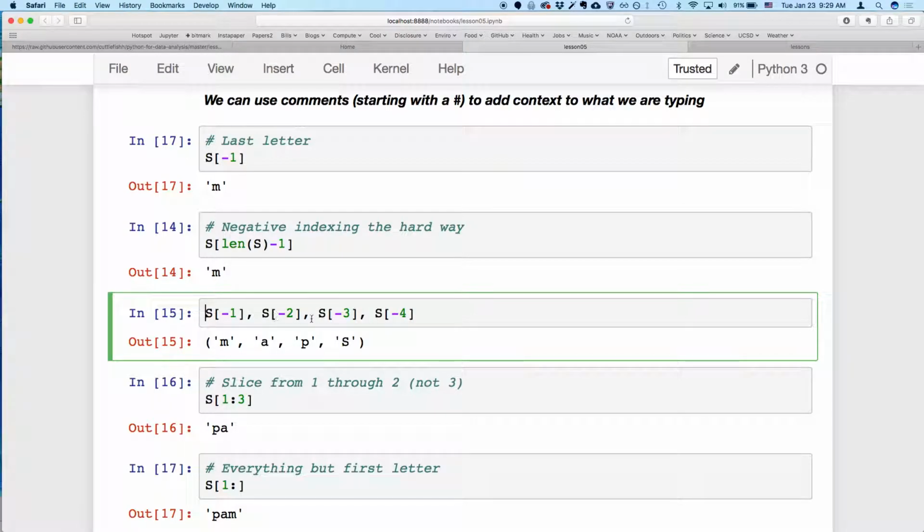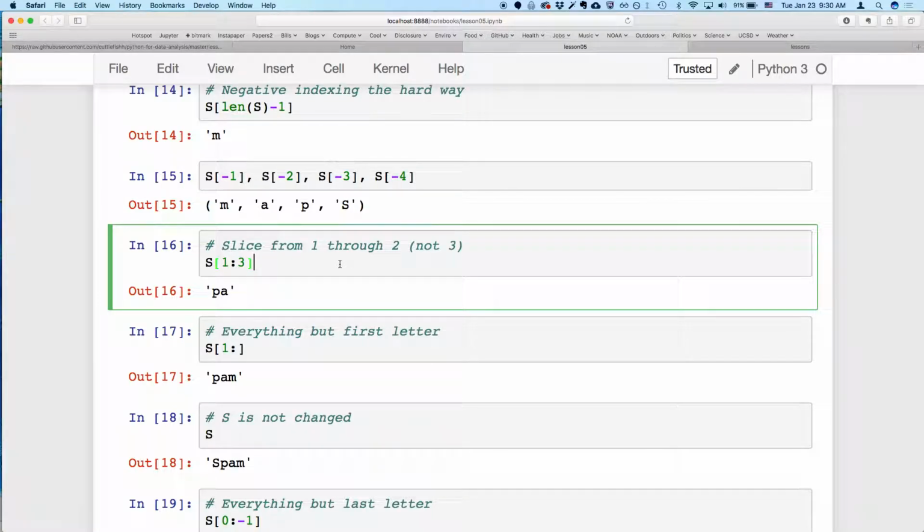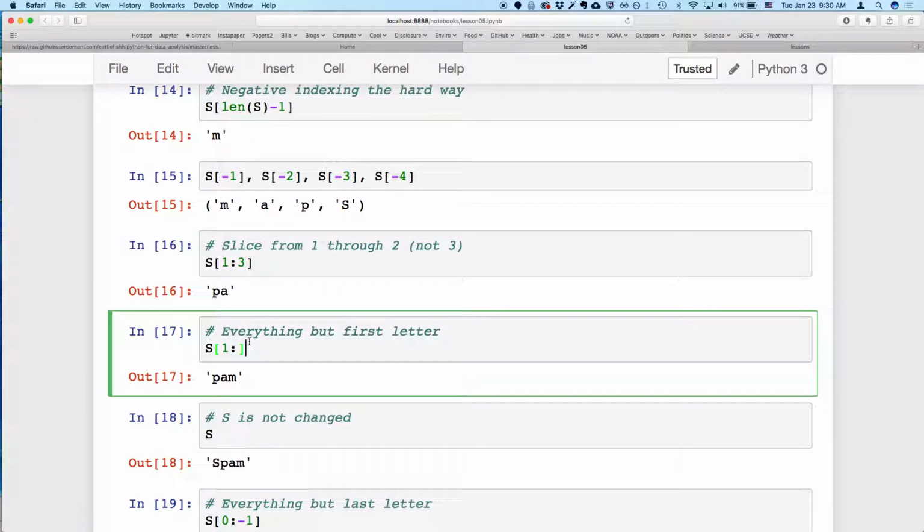And so going backwards, -1 would be the last letter, -2 would be the second to last, -3 would be the third to last, -4 would be the fourth to last, and in this case the first letter in that string. We can also slice from 1 to 2, but not 3. This is that idea that you don't go through the thing that you're indexing, you just go up to it.